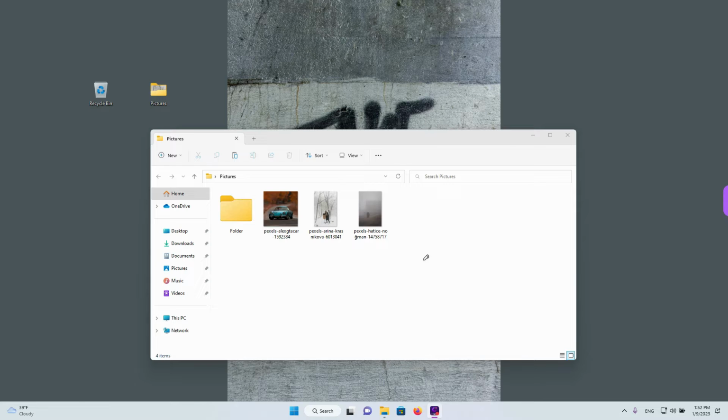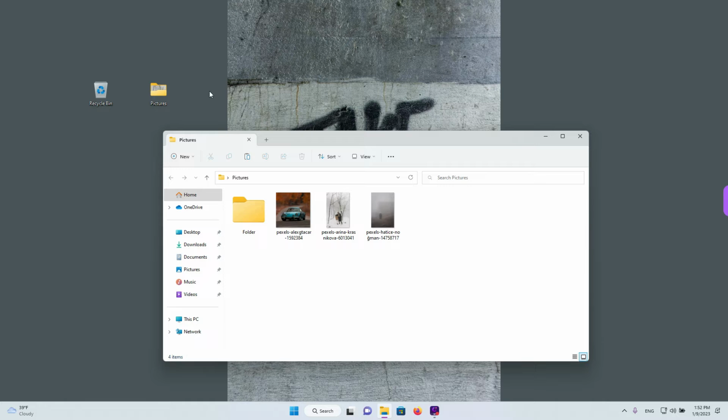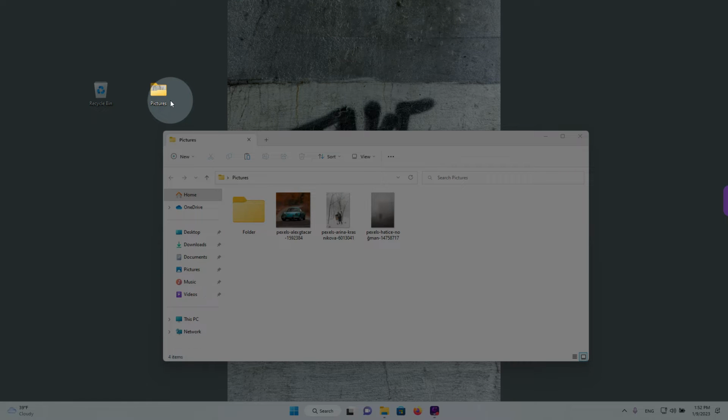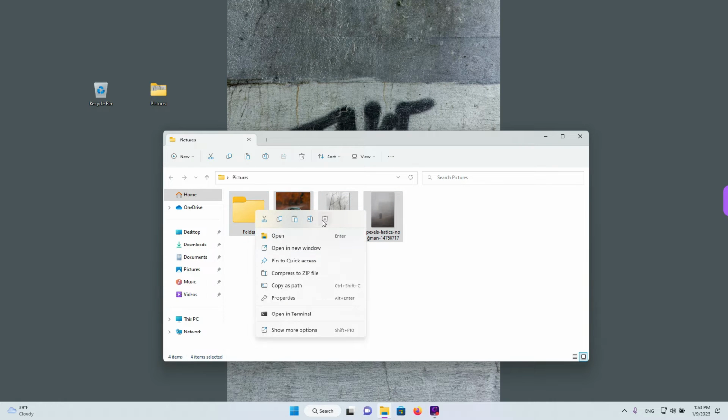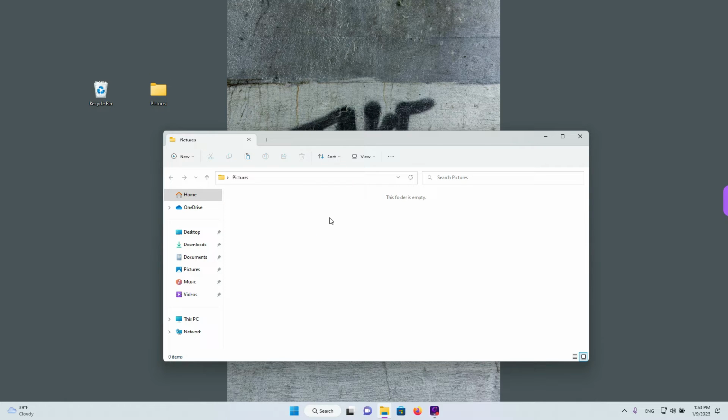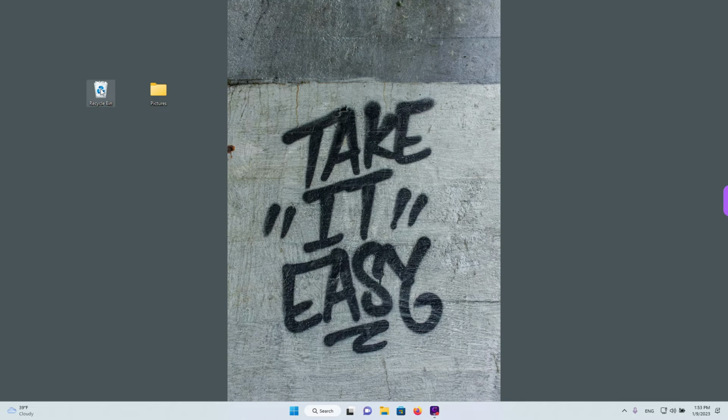First, we are going to delete these files that we have in a folder on our desktop called Pictures to see how we can recover them. We're gonna select them, right click, and then just left click on the little delete icon. As we can see, they are gone from our PC, but they are available in the recycle bin. So we're gonna close the pictures folder and double left click on recycle bin to open it.